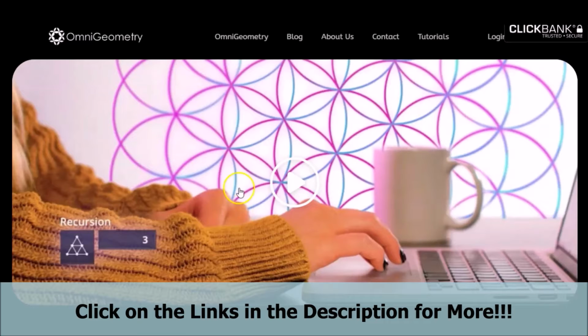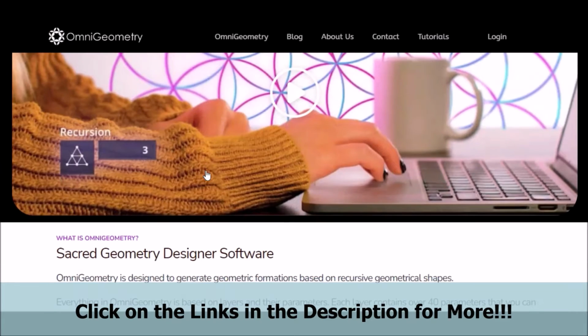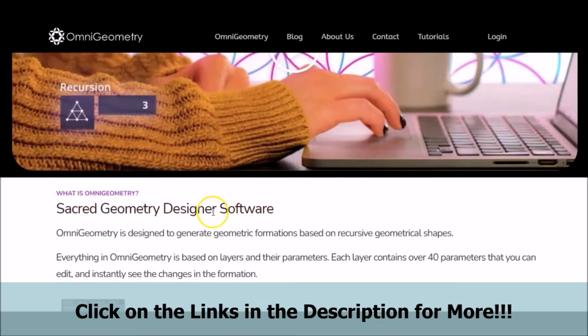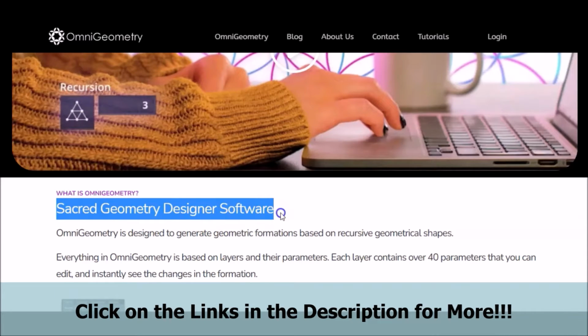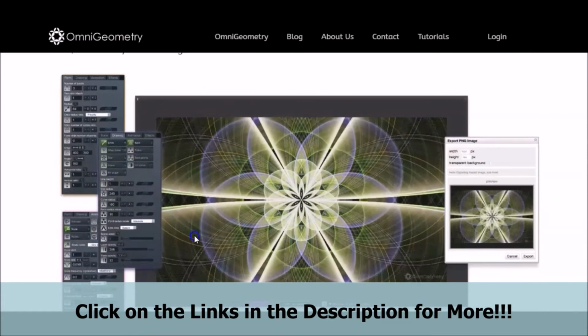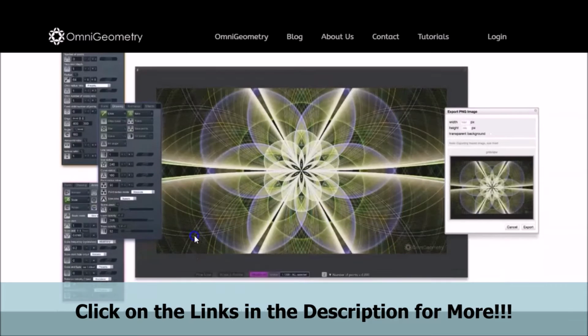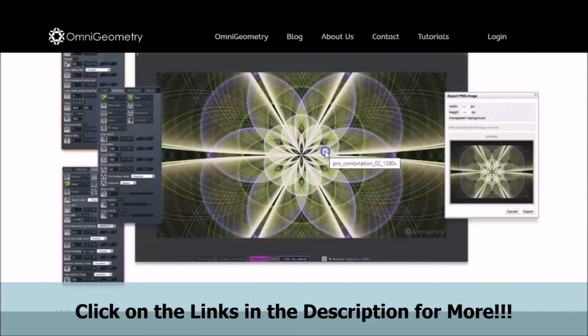Now first off, the main thing that we want to show here is that when you click on the links below and arrive on the page that you see here, there is a video for you to watch for the featured OmniGeometry. The featured video should give you a better idea of what the featured designer software may be able to do for you, and how you may be able to benefit from it as well. Now, as we are able to see here, the featured OmniGeometry is said to be a sacred geometry designer software, and also there is an image here to give you a better visual of what it looks like, and some of the features that you may be able to use as well.